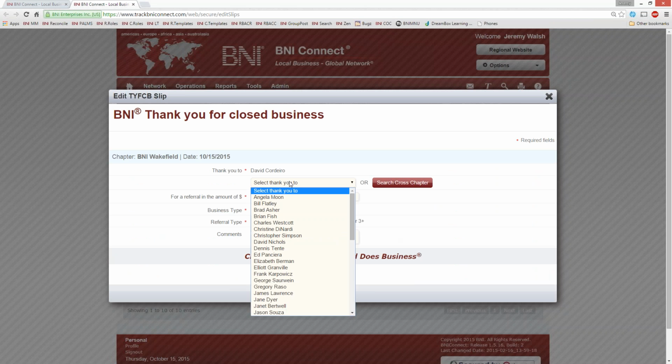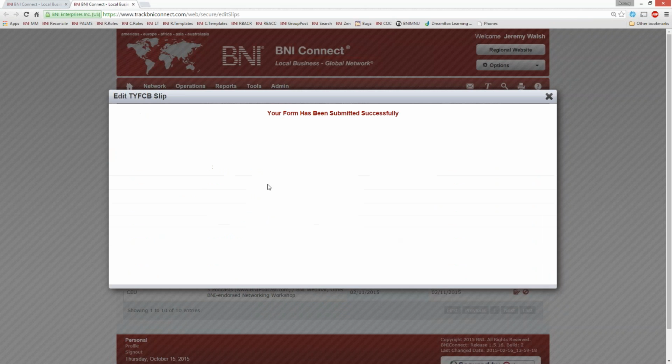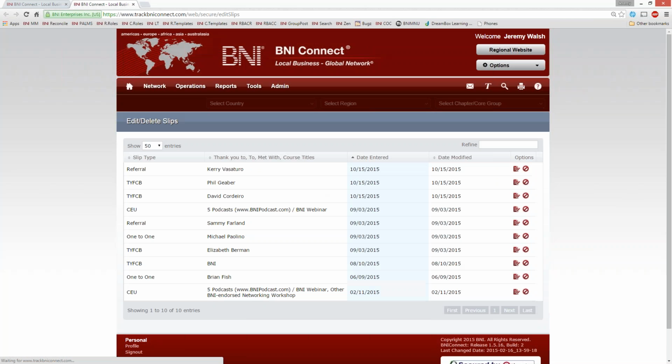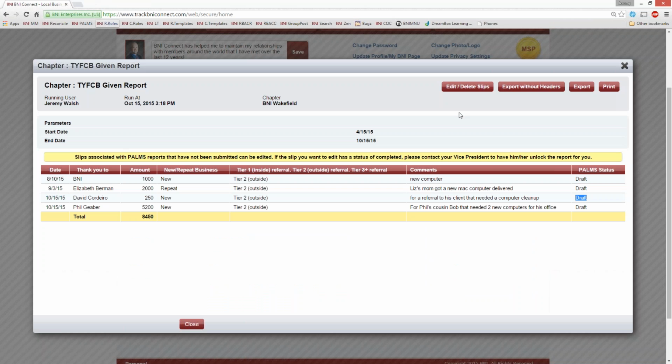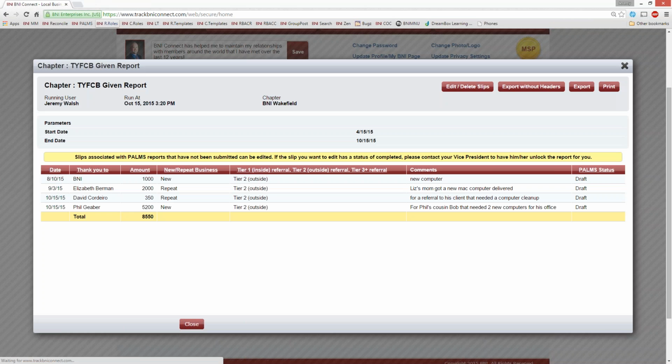And I can even choose a different person that this went to, or I can change the amount. Let's say this is supposed to be $350, and it was actually repeat business. It wasn't new business. So I can make any changes I need to make. And then it did open in a new window, so I can close that and go back to the report here. And that will now be updated to $350.